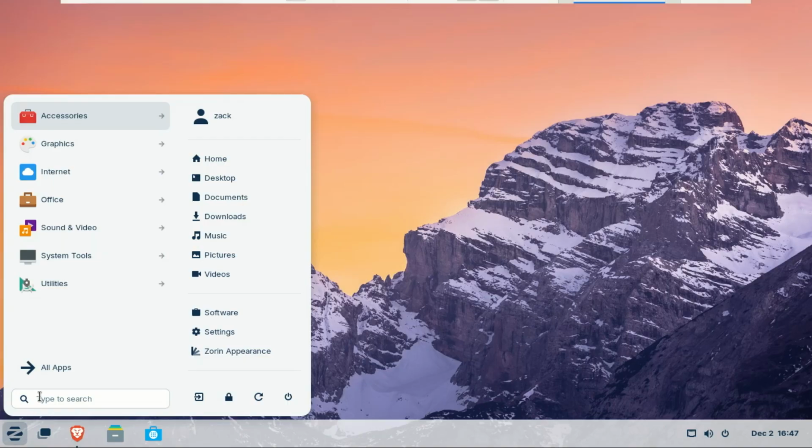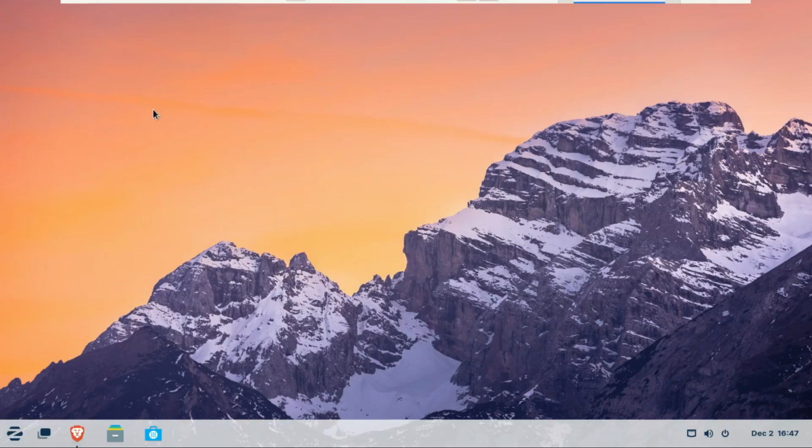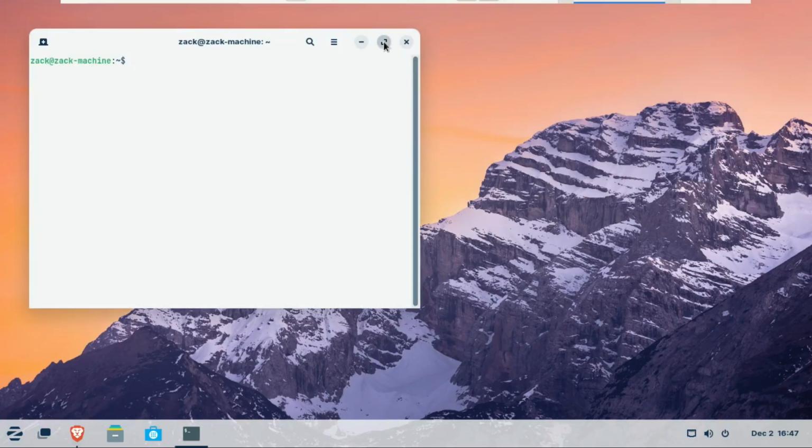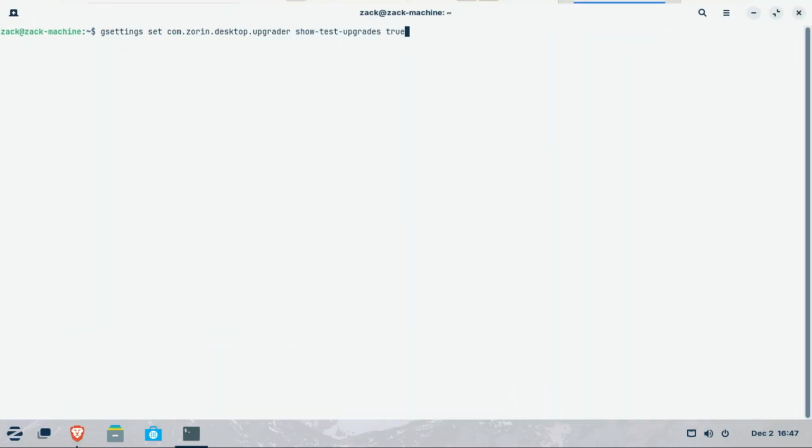Since the upgrade is in early testing for now, we need to manually enable the test upgrade option. Open the terminal and enter this command. This unlocks the ability to see the Zorin OS 18 upgrade inside the upgrader. No need to run this command when the upgrader is no longer in testing mode a few weeks from now.